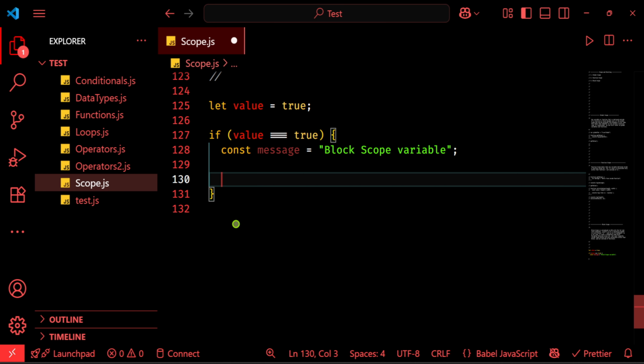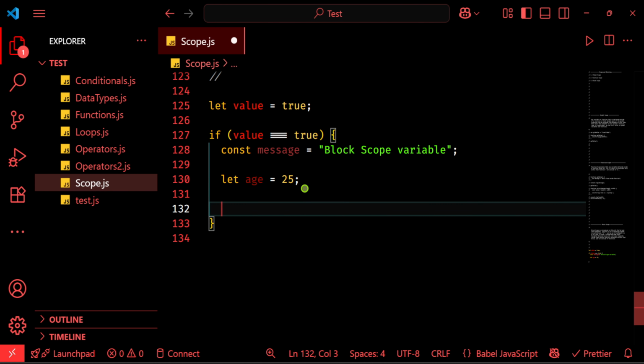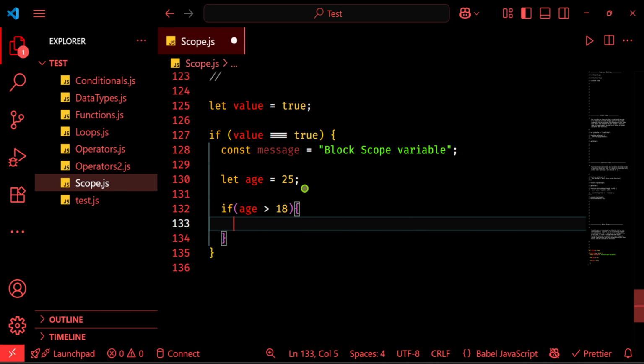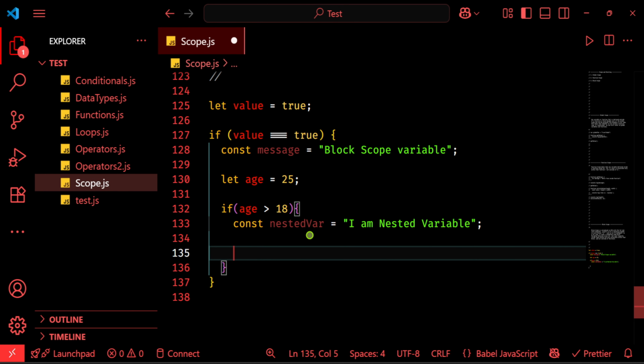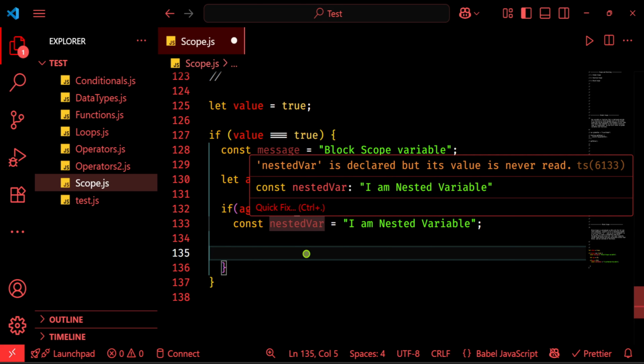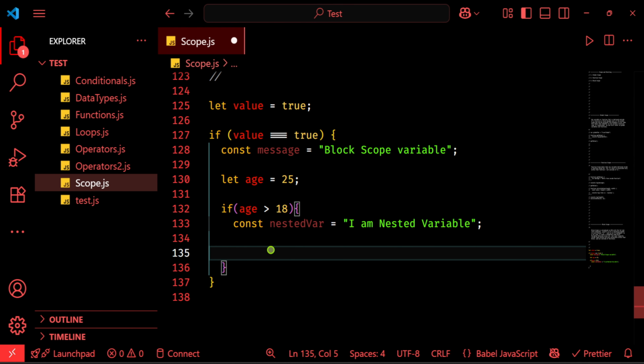So now let's see how block scope works whenever we are working with nested if blocks. Let's create another variable here, let age is equal to 25. And again I am writing an if block: if age is greater than 18, then execute this block. And here I create a nested variable and its value is 'I am nested variable'. If I try to access the value of this nested variable inside the nested if block, I can get the value of the variable. But if I move outside of the block, I cannot get the value of the variable.